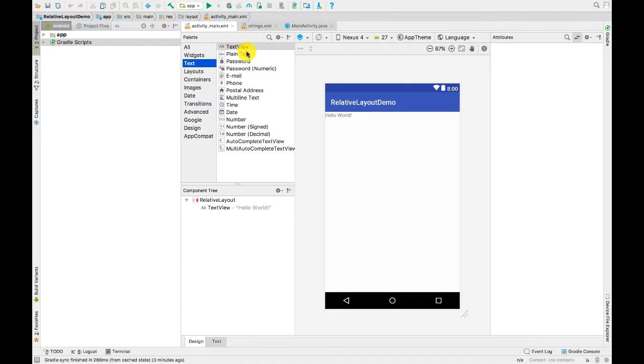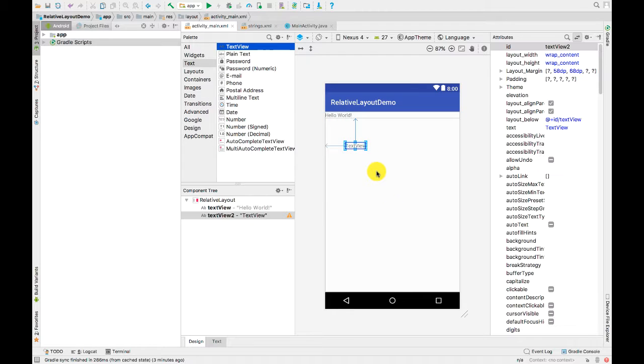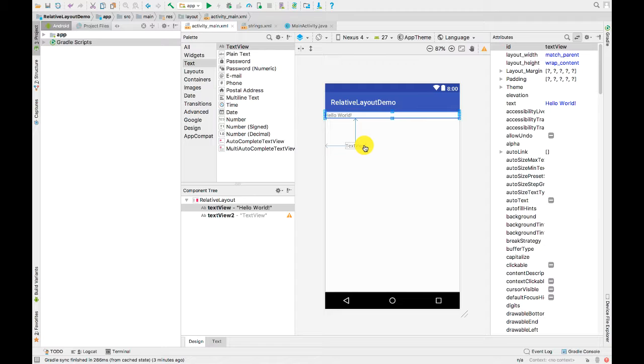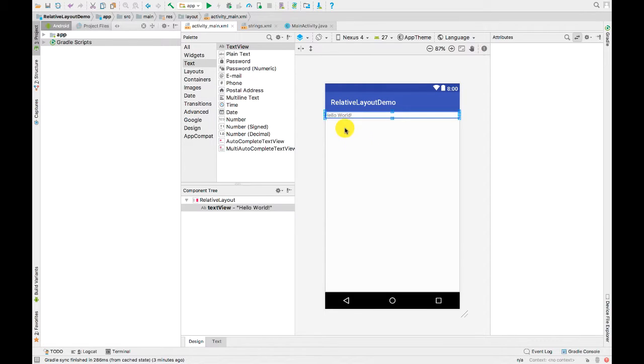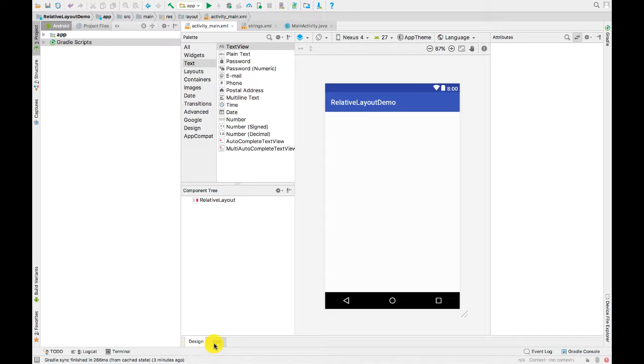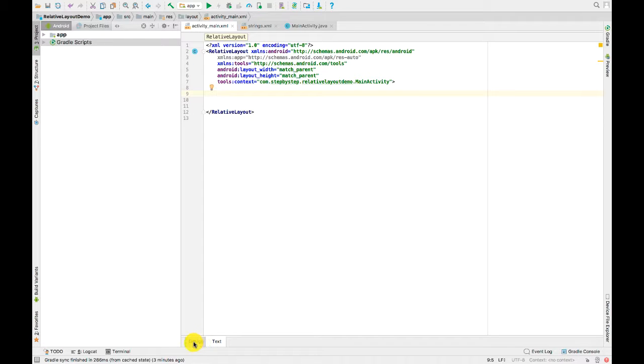So you can click this and drag it here, and we have another text view in addition to the existing text view. And so let's just delete everything. Okay, so as you can see, it's also deleted inside your text editor, so you can go back and forth between your design view by clicking Design here and clicking Text. So you can do that.